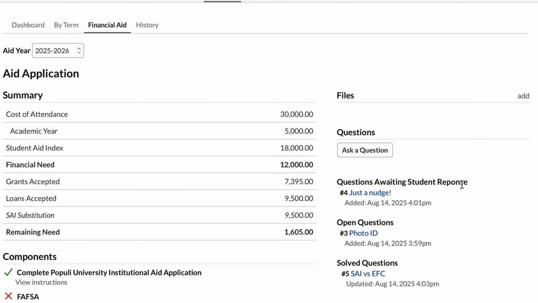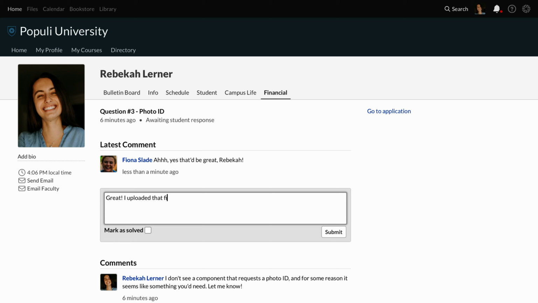The questions can either be awaiting your response, open, meaning that you're waiting on a response, or solved. As you're replying to your aid officer, you can set your own question to solved just by checking this box and then clicking submit. These conversations can also take place over email. When you get a question notification in your email, you can just reply there and communicate with your aid officer that way.